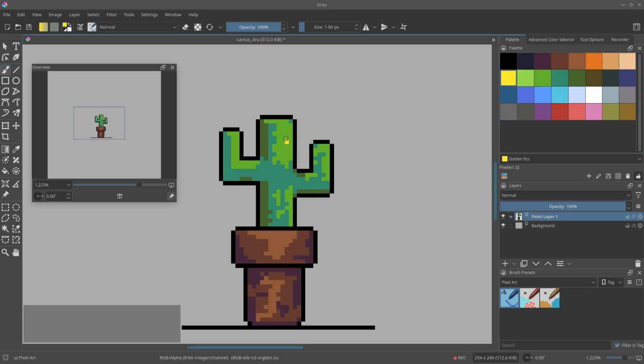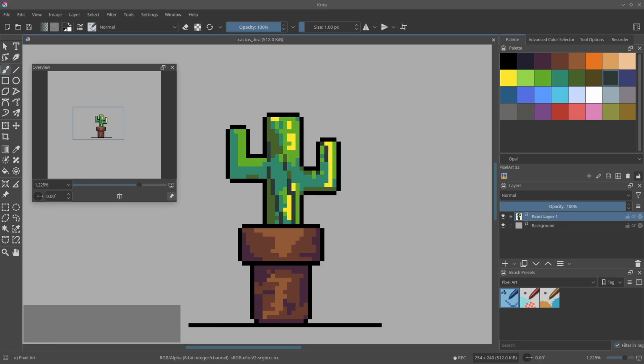Let's add some highlights, like where the light would hit the cactus, thinking a little bit like in 3D. Let's add some random detail, the spikes and such.